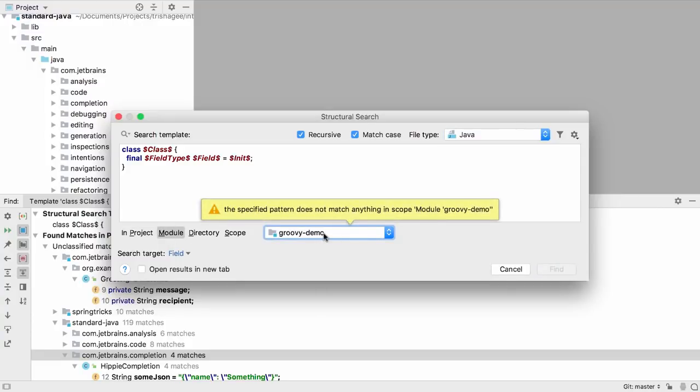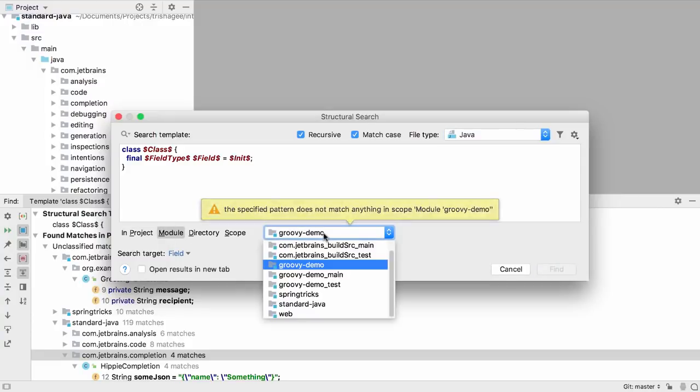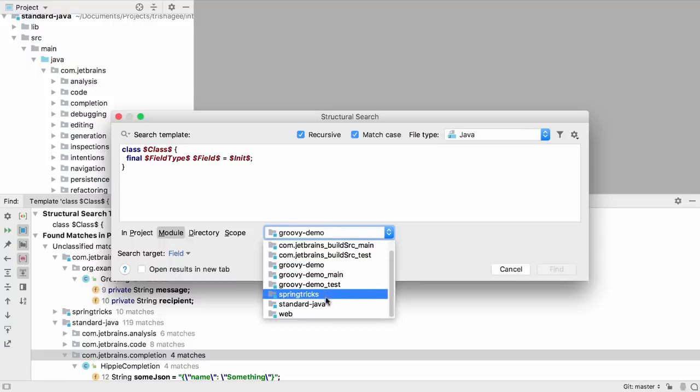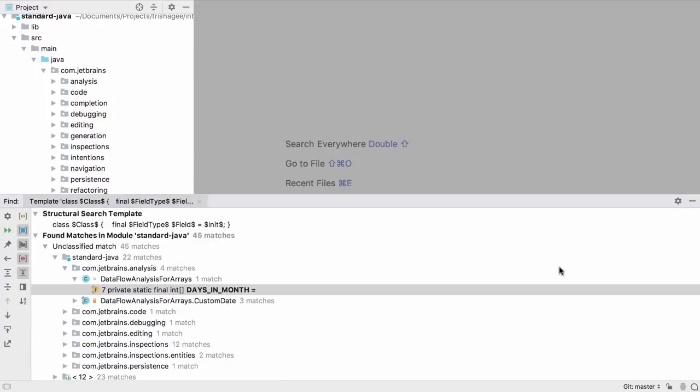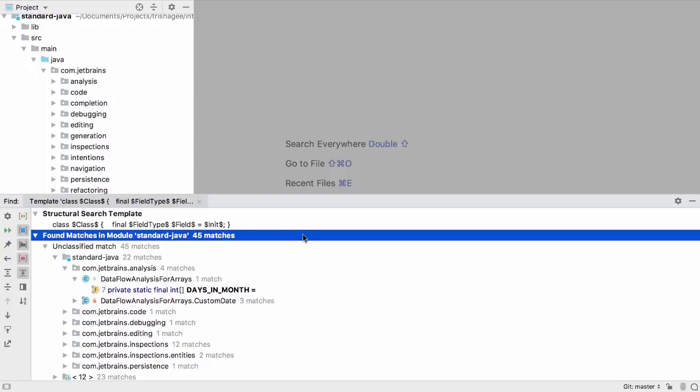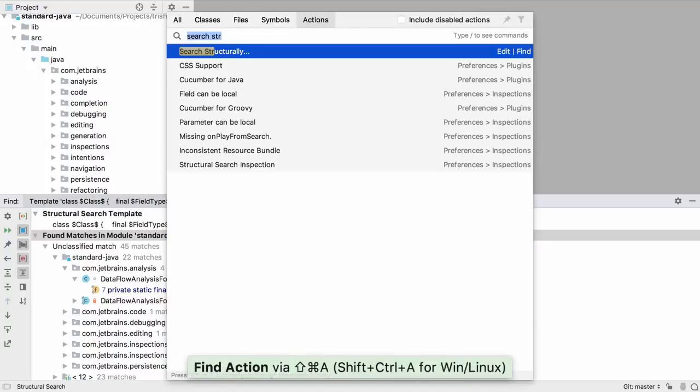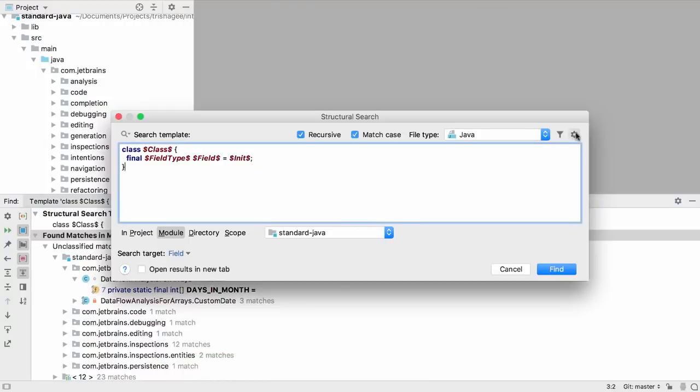Note that IntelliJ IDEA can tell us straight away if our pattern is not found in a specific module. We're going to change the scope to look in just one single module to narrow our search focus. Now our search results show all final fields in our standard Java module. Structural search is a very powerful tool, and we can configure some interesting searches.